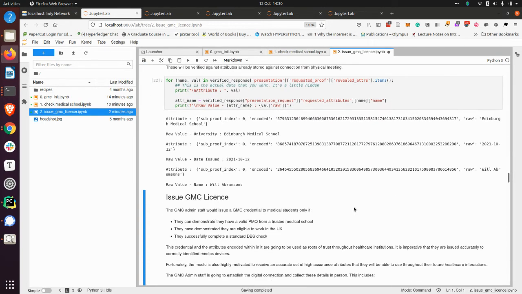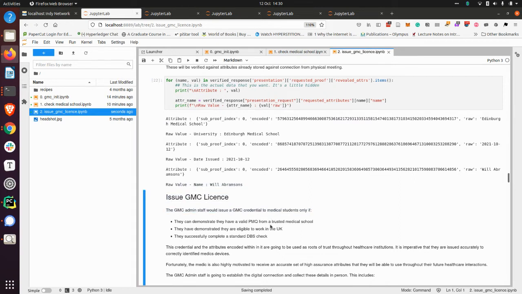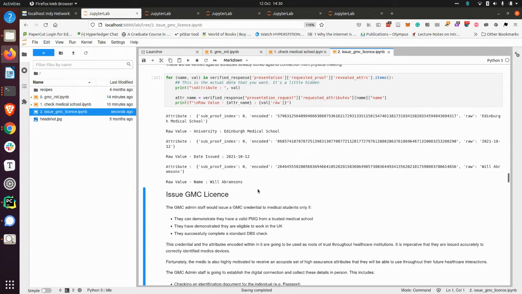Now we can actually have a look at some of the information within there, right? This is the actual data that we got presented, and maybe that would then be used in issuing a GMC license, or maybe it would be used to check the data that was collected in that initial meeting. Does the name match? Was this credential really issued to the same person? You can do some extra checks, which I think add some value and reduce the risk.